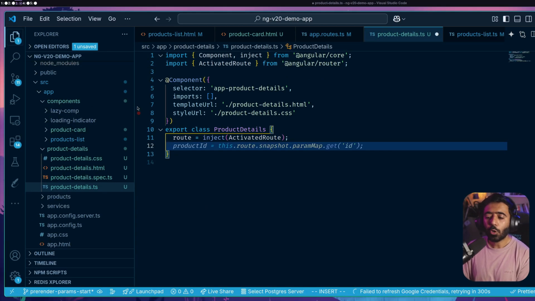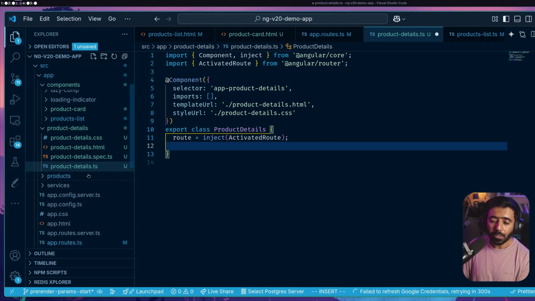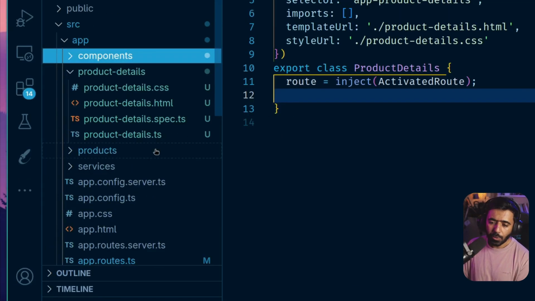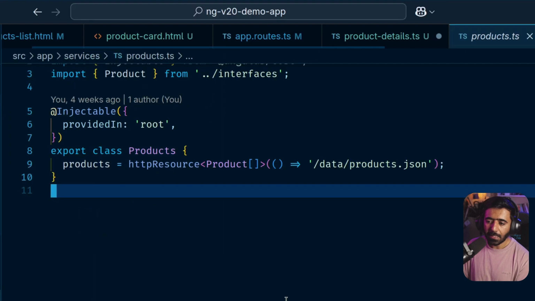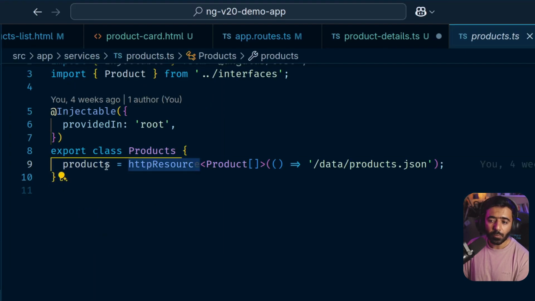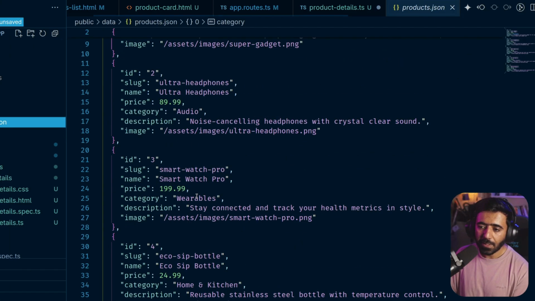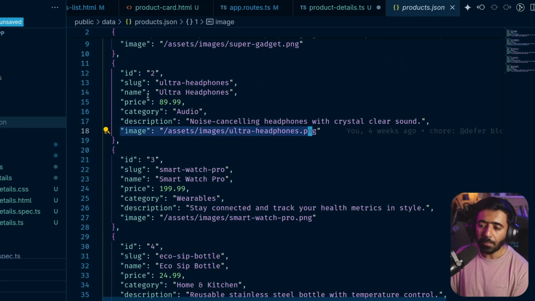Secondly, we also need the products service here, because right now our service has the resource which contains the products list. So if I go to services, product.ts, here you can see that we have this HTTP resource called products, which basically fetches our JSON data and then contains the array of this JSON. So if I go to public data JSON, here is the JSON that contains everything from the image to the slug, price, everything that we need.